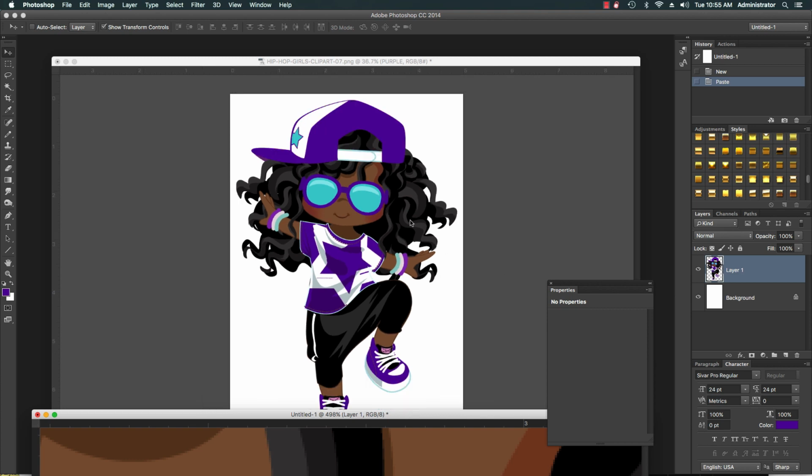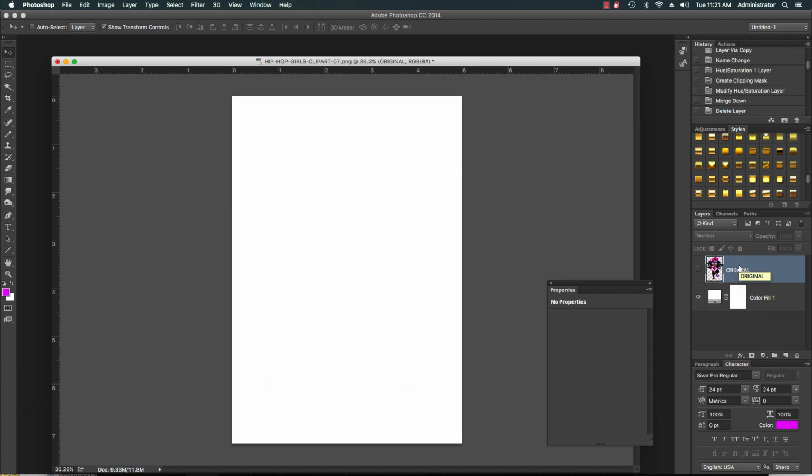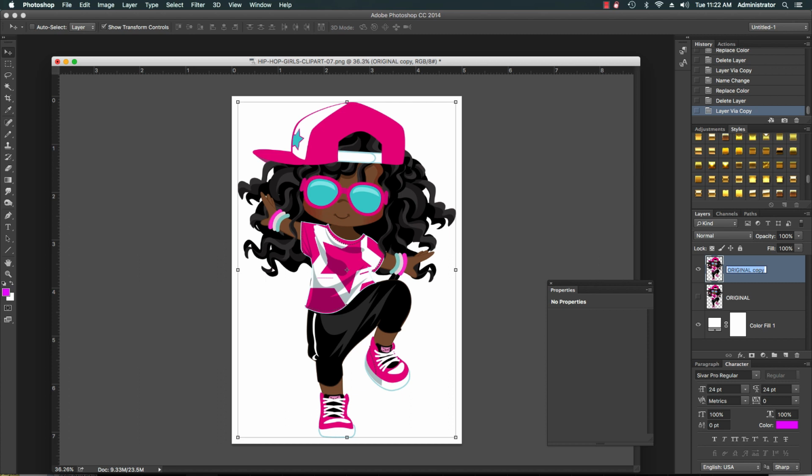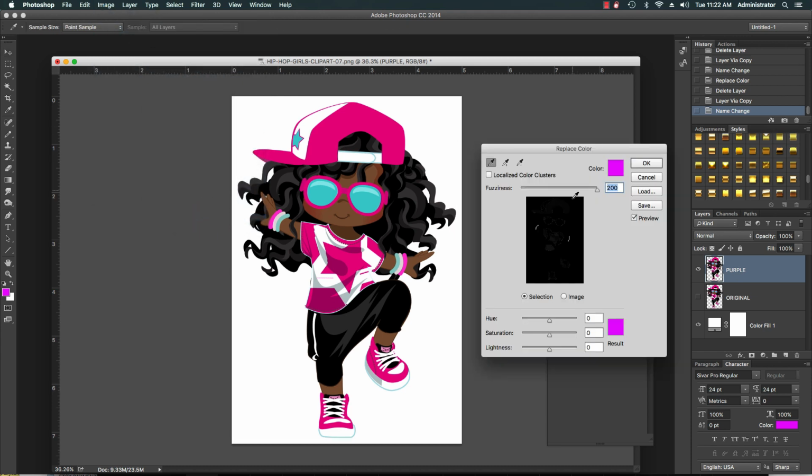So I'm going to go ahead and we're going to try this. Go back to the original. And from there, we're going to go ahead and duplicate again with Control or Command J. So we duplicate that. I'm going to turn on that layer. I'm going to rename it purple. And with that layer selected, I am going to go ahead and pull up Image, Adjustments, Replace Color. I'm going to go ahead and select the pink color. And we're going to go ahead and change it to that purple again.